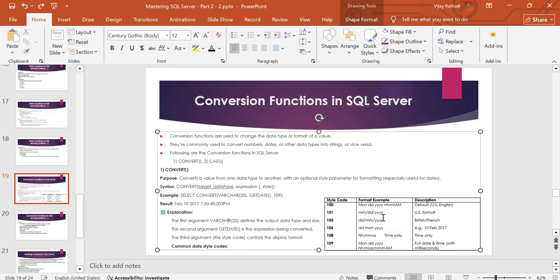Here is the format: Mon DD YYYY HH:MI AM. These are the commonly used style codes.